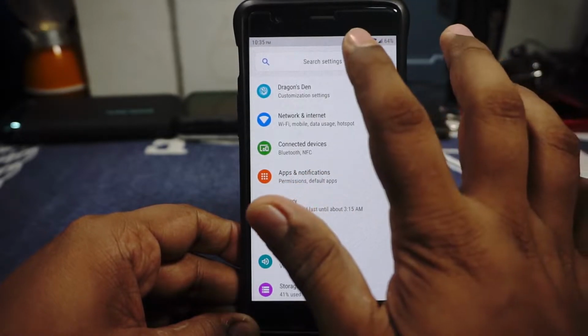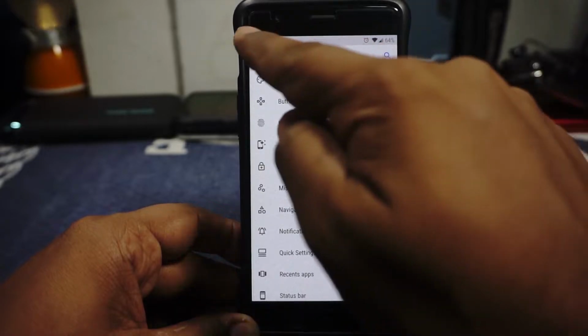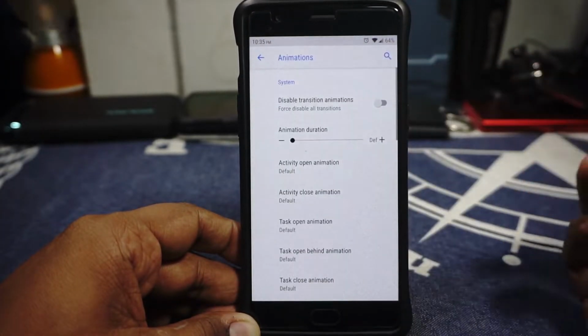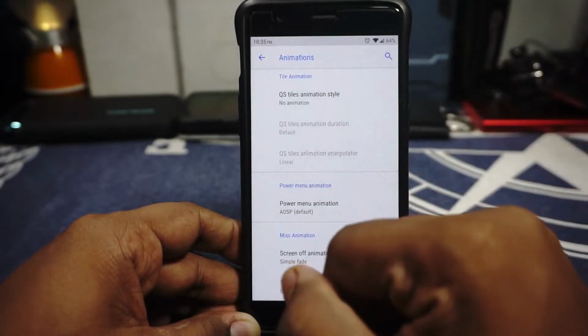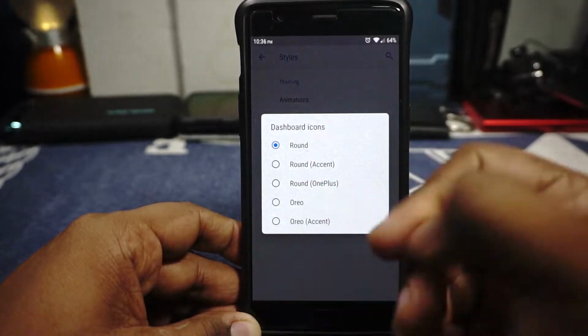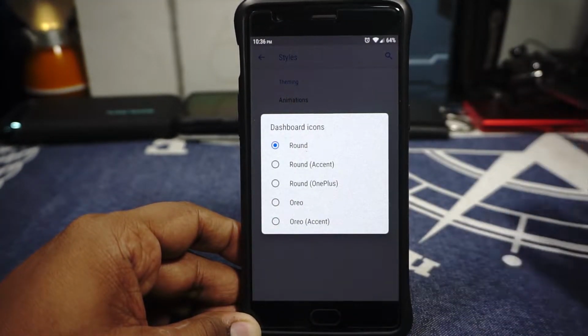Now let's get started with the extra options, because this one does have a lot of options. All the extra options are inside Dragonstone, which is cool. First option is styles. In the styles menu, you do have animation options. You can customize that. It does have all the options which you would normally find in any other feature-rich ROMs. Dashboard icons can be customized, which is really cool. So you can customize the icons in the settings menu if you want to change that.